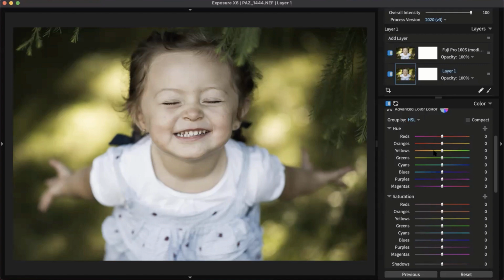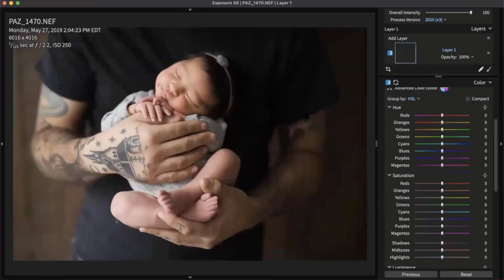Let's switch to another image so I can show you. Bam. Okay, this one's great. It's one of my favorites. Paola, if you're watching, this one's one of my favorites. So we have our hue, saturation, and luminance controls open over here on the right.